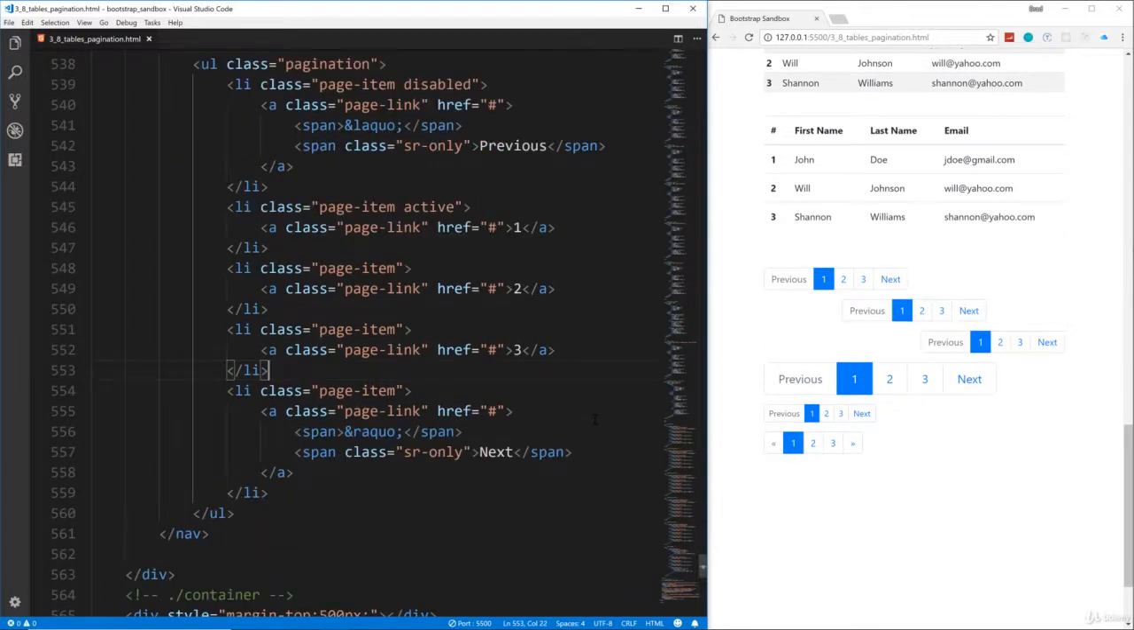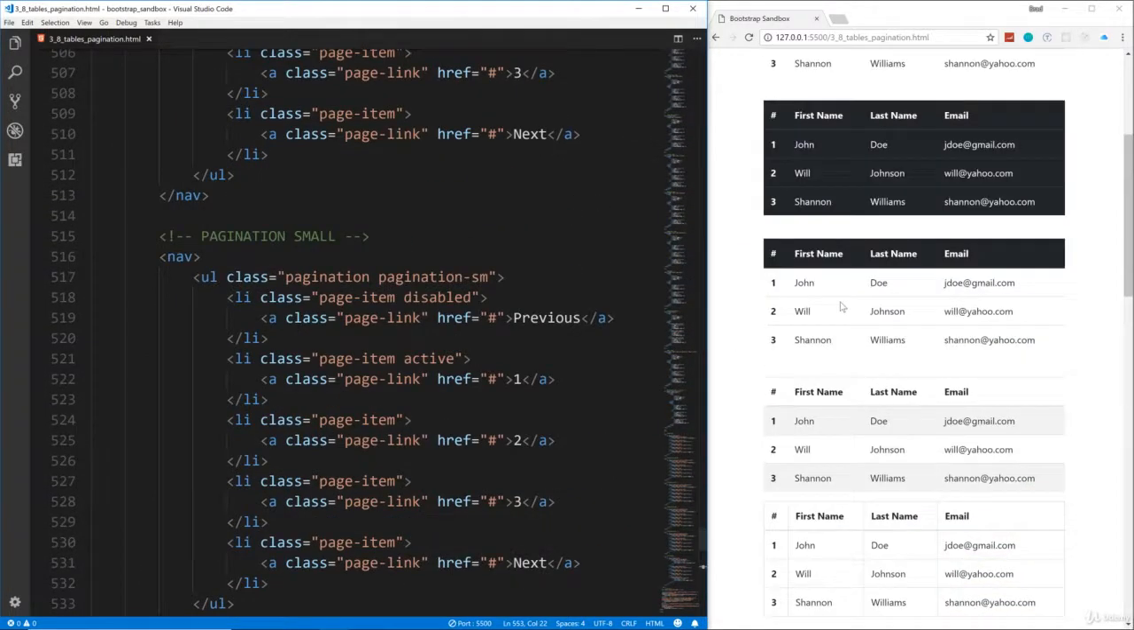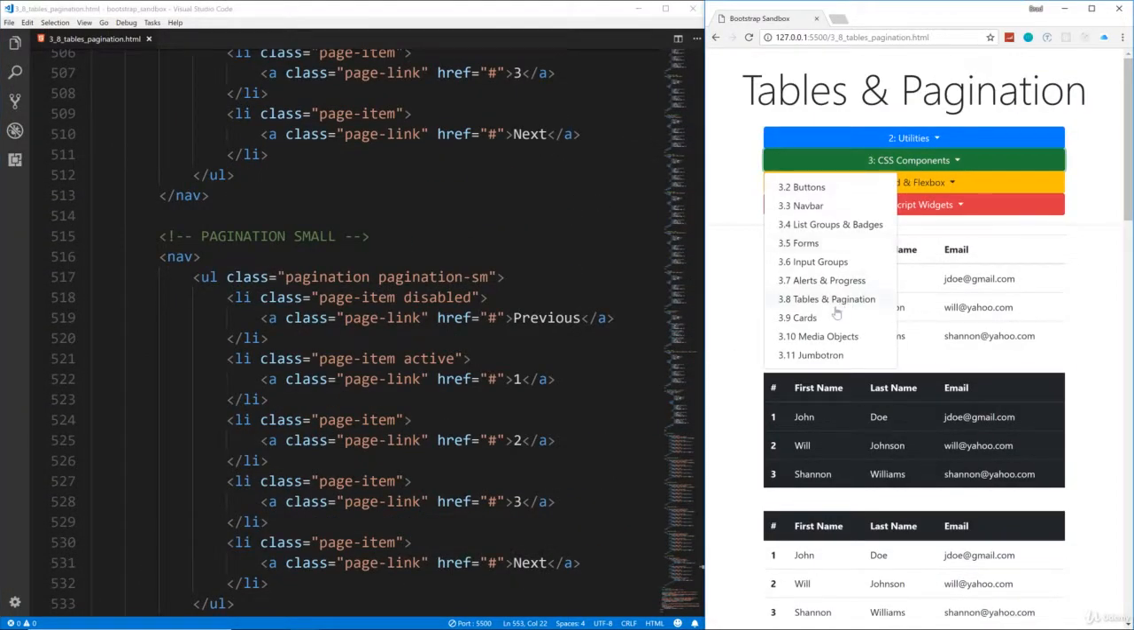Okay, so that is tables and pagination. In the next video, guys, we're going to be looking at cards.